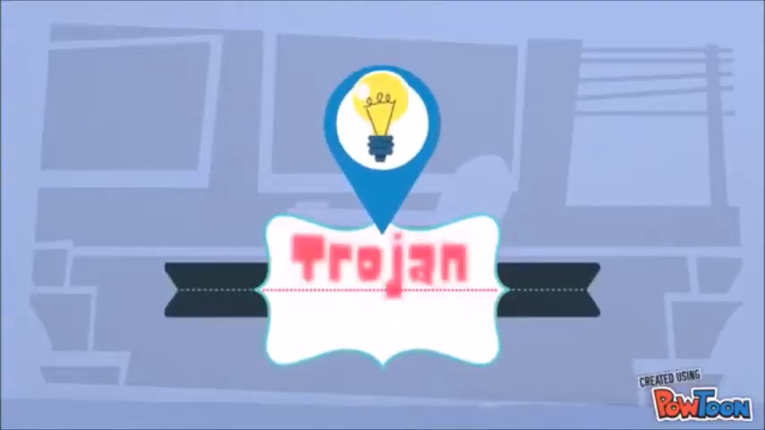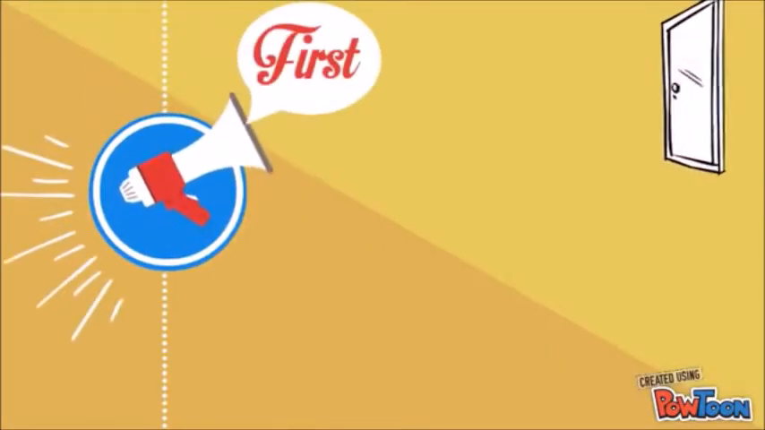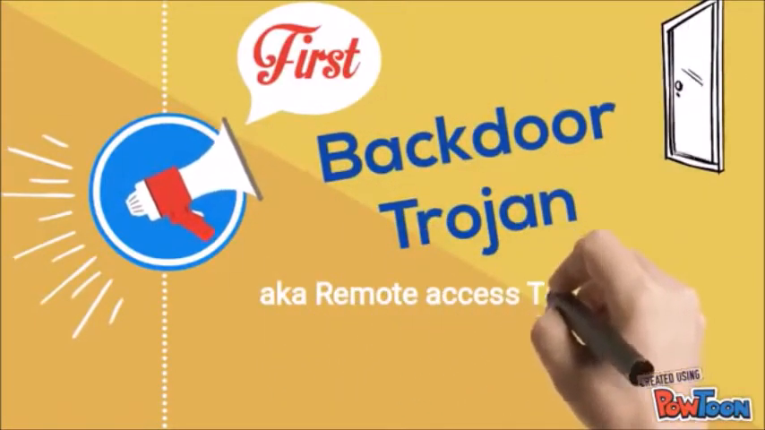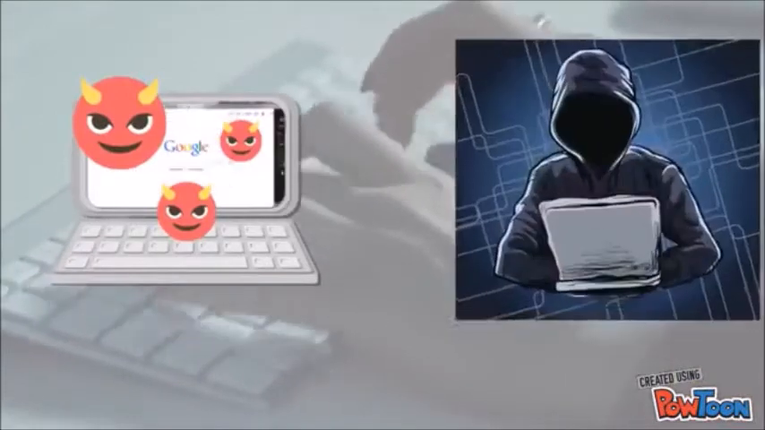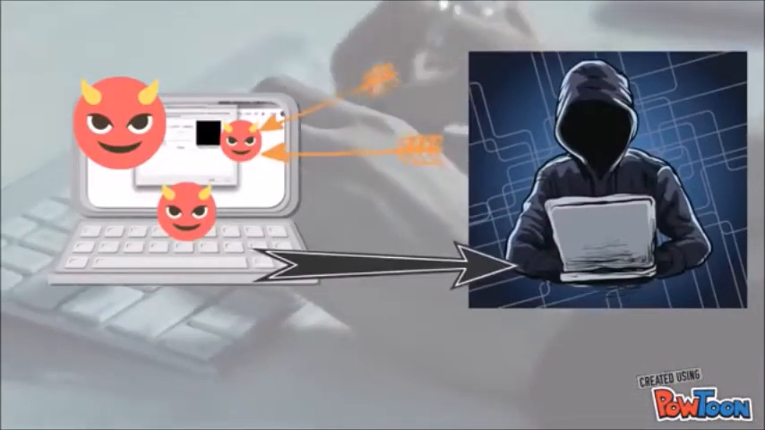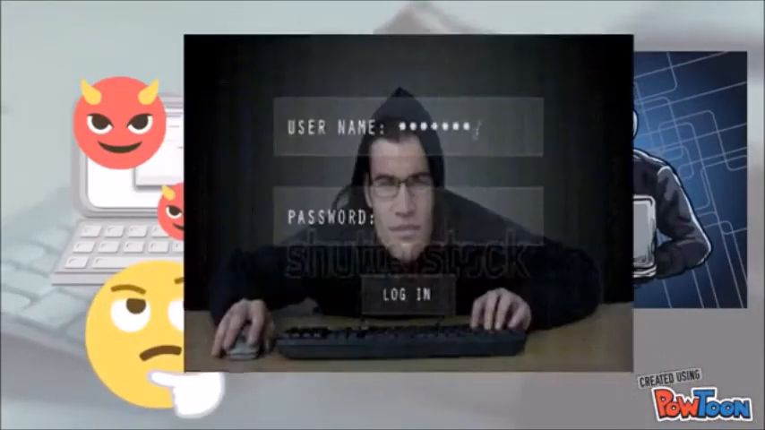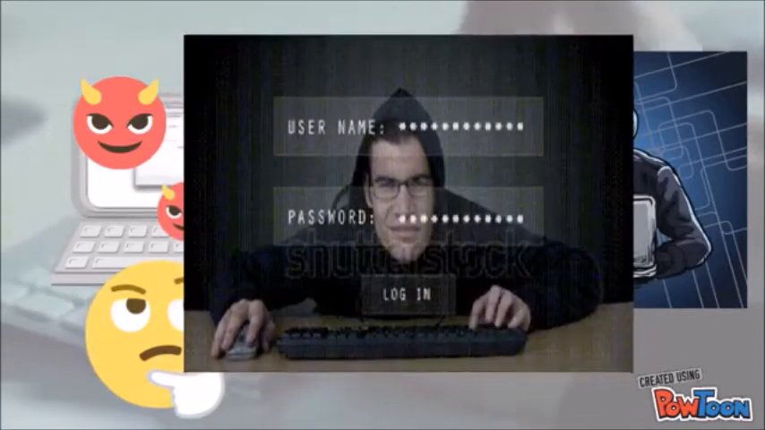There are several Trojan classifications. First is the backdoor Trojan, also known as remote access Trojan, RAT. The infected computer will allow attackers to gain remote access to the computer without being noticed by the user. It is mainly used to steal the user's personal information and passwords.